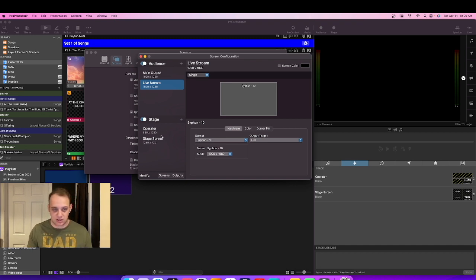Now, our stage area here, we can get into the other one later, but right now I want to do stage screen. Stage screens here, you'll see it says Avery's Room AirPlay. We are not physically connected to this screen. It is actually done over Wi-Fi.